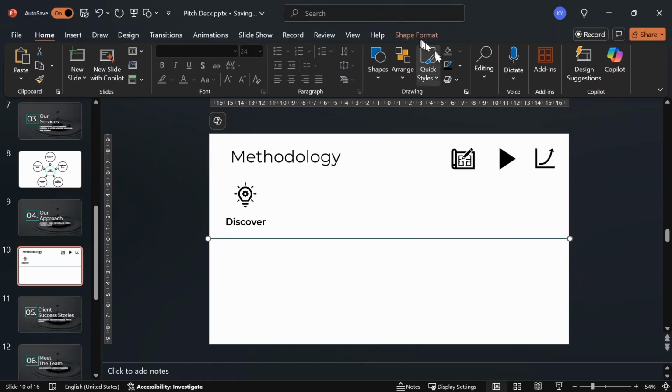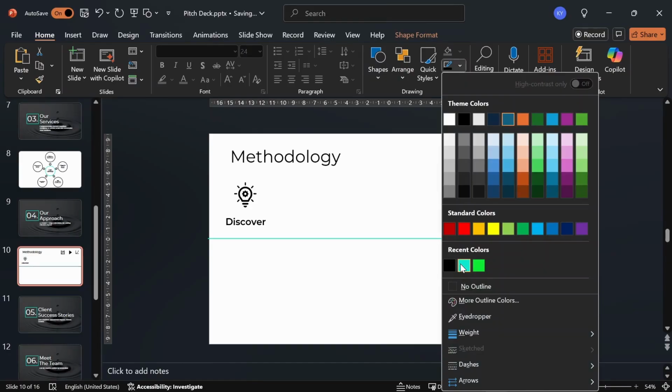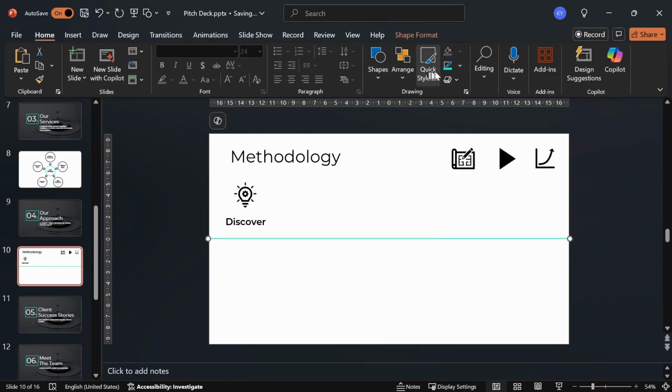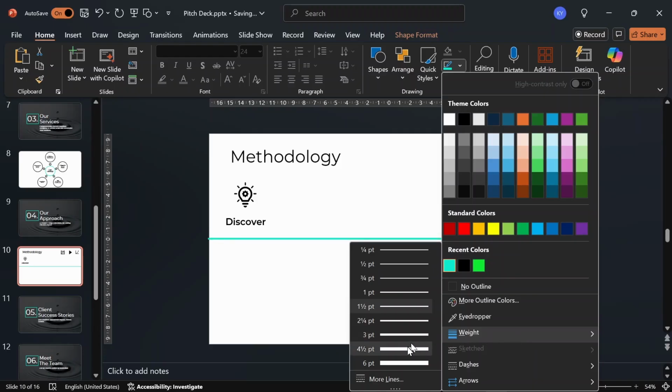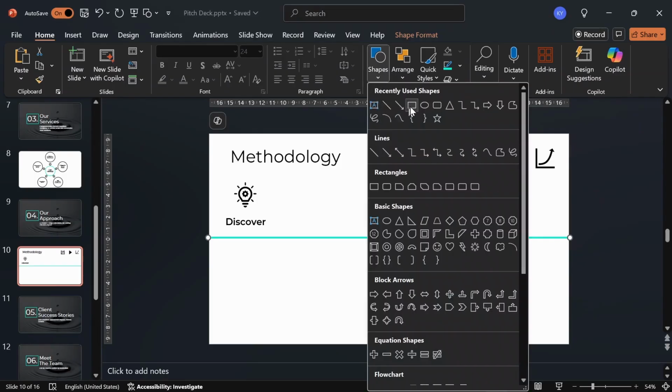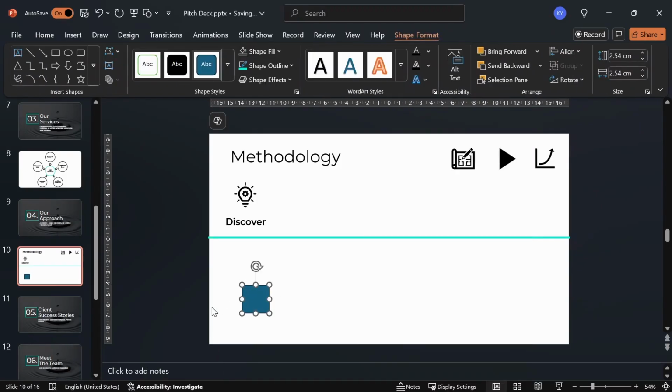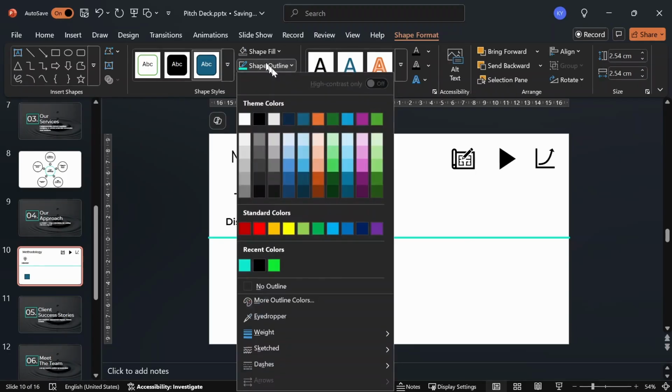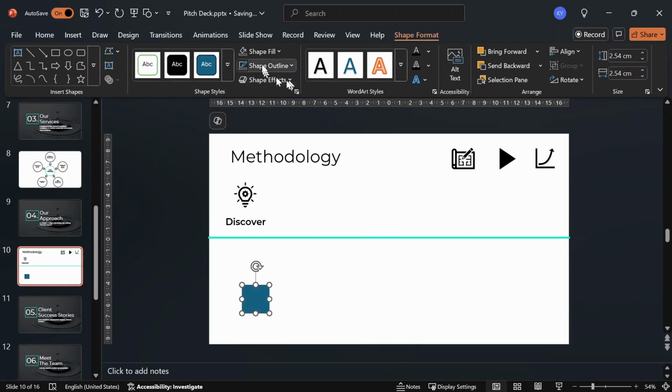We're going to change some details. We're going to change the color to teal once more. Change the weight to 4.5. Nudge this up a bit. We're going to insert another shape. We're going to insert rectangle. Click. Going to set it to no outline, and for the fill we're going to change the color to black. Now we're not going to change the width, because we just want it to cover the entire slide. We're going to change just the height to 9.